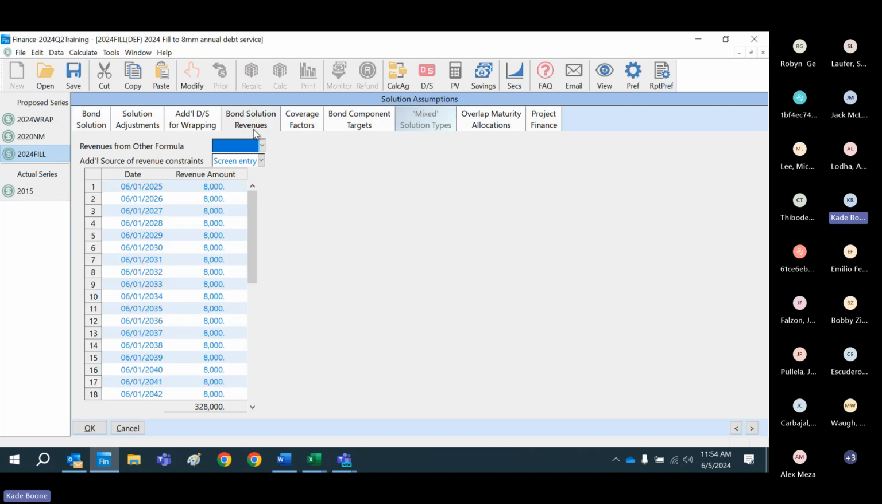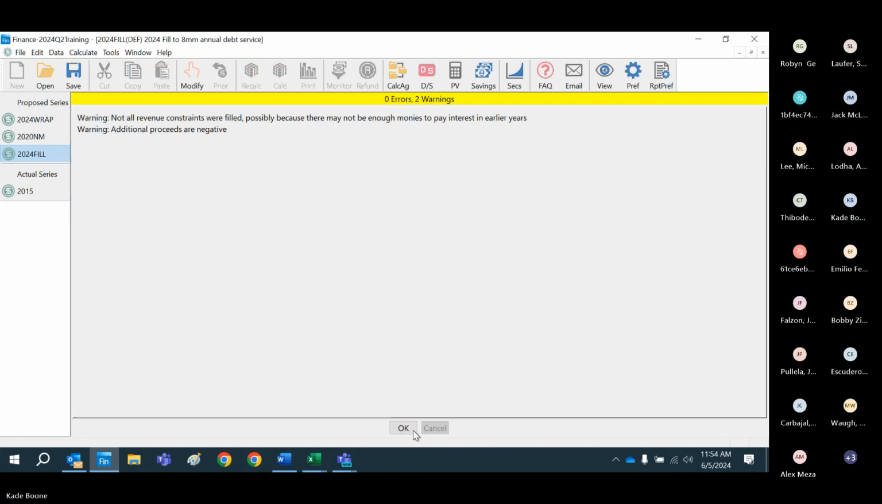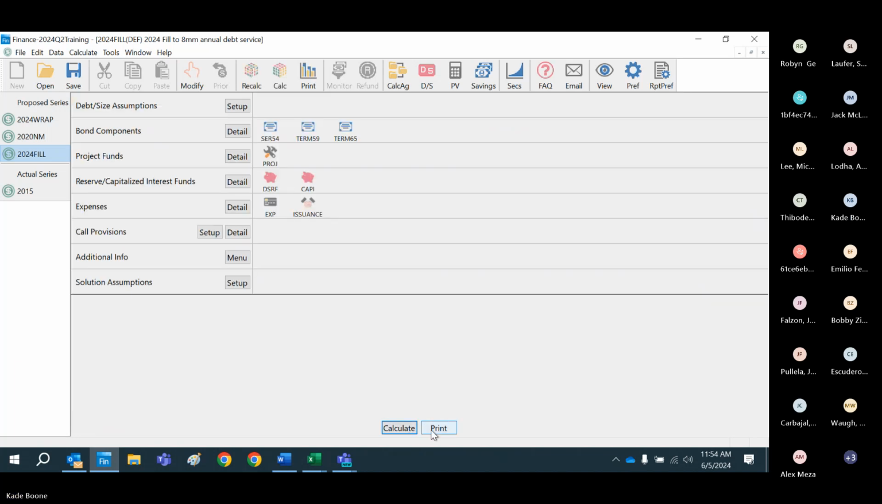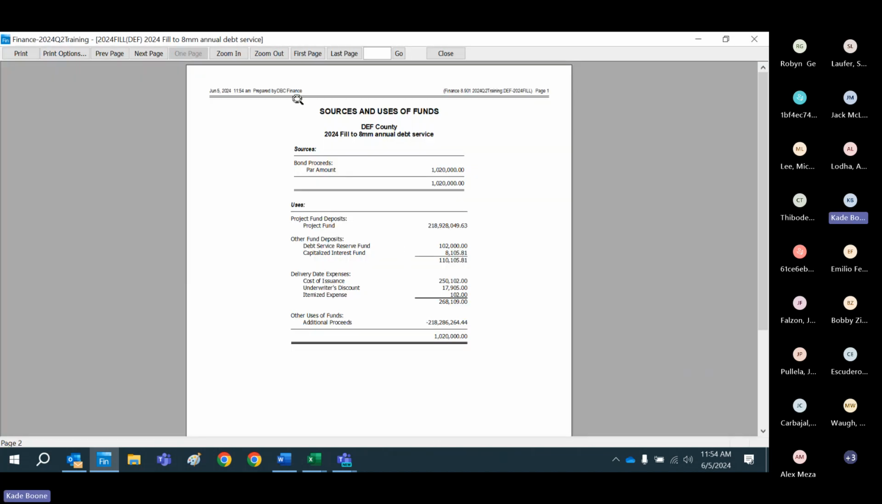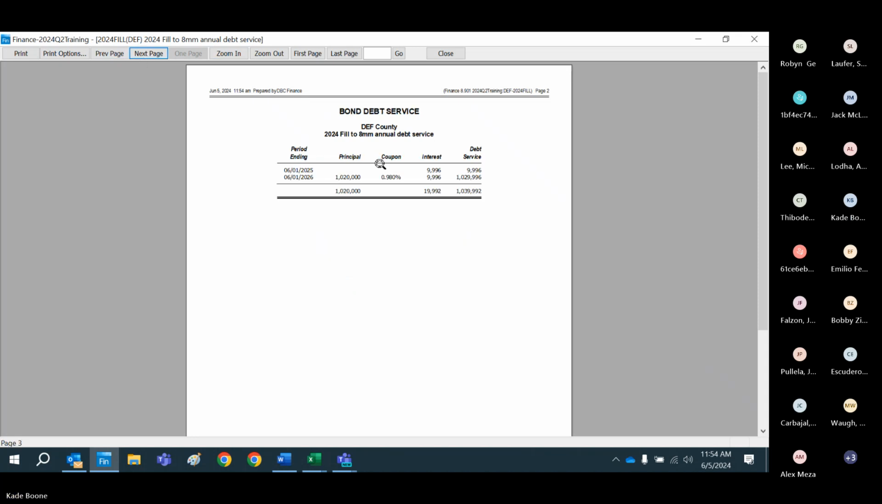But what happens a lot of times is, let's say I'm doing something extreme here, 10,000. It'll tell you not all revenue constraints are filled. Well, if you view that, it's very large on debt service. Again, if it doesn't work, it doesn't really tell you why.